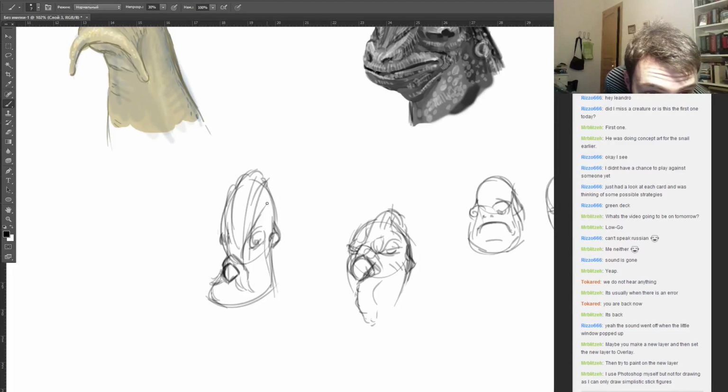Mr. Bootsa says, try to paint on the new layer. I use Photoshop myself, but not for drawing, as I can only draw simplistic stick figures.